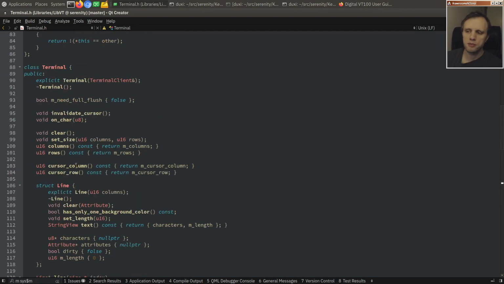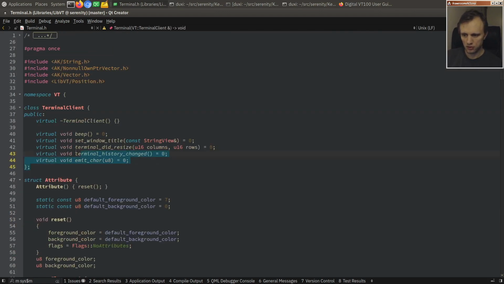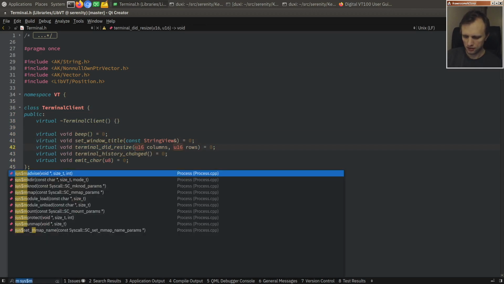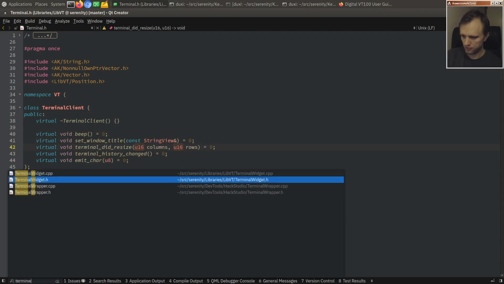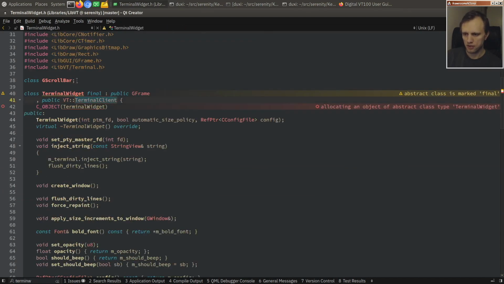So I just haven't gone through the full work of porting the kernel to libvt yet, but essentially, libvt provides this terminal object, which is not bound to any graphical representation. And then what you do when you construct one is that you provide a terminal client. And the terminal client has this functionality here, like set window title, terminal did resize, stuff like that. And then the terminal widget, which we use in the terminal app, inherits from the terminal client. So that's how that works.